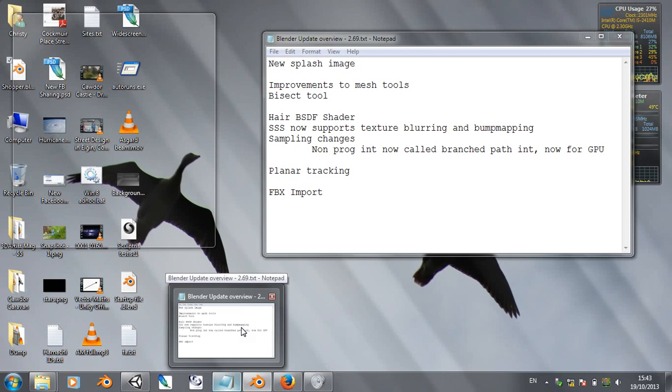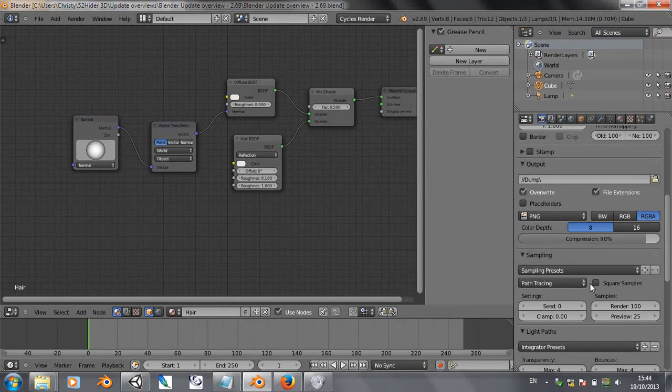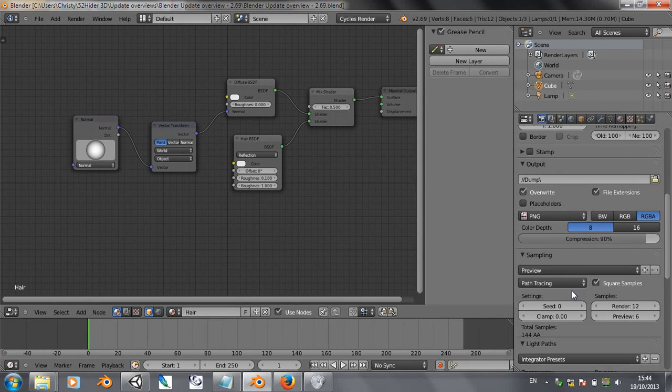Sampling. The non-progressive integrator, and I don't understand what that means, is now called the branched path integrator, and I don't understand what that means, but the bit I do understand is that it can now be used with GPU rendering, which is useful. And the sampling panel has been a bit updated, so ooh, that's cool. Sampling presets, didn't see that. Well, that's cool as well.